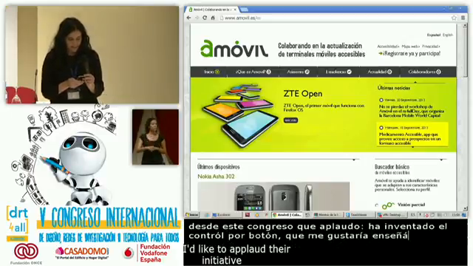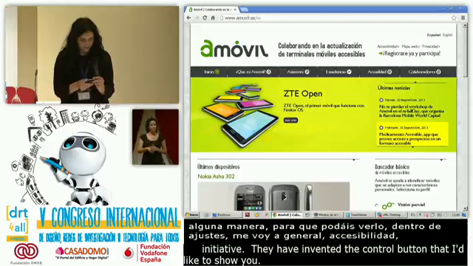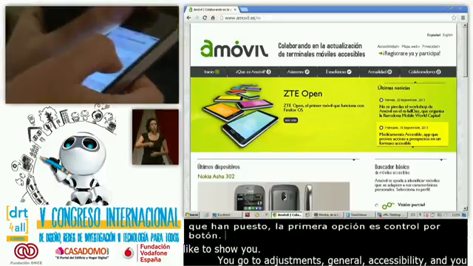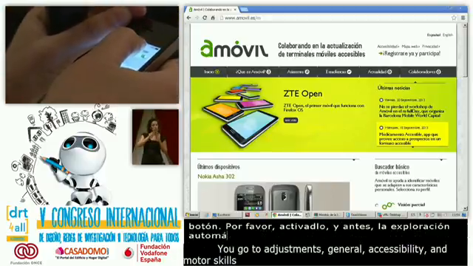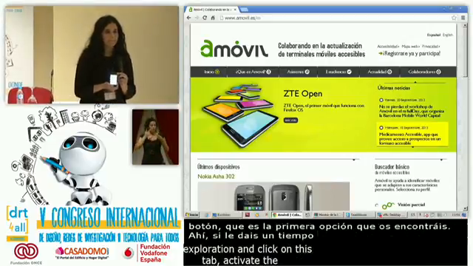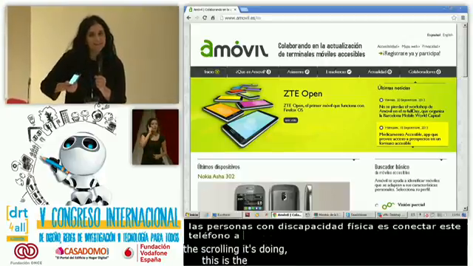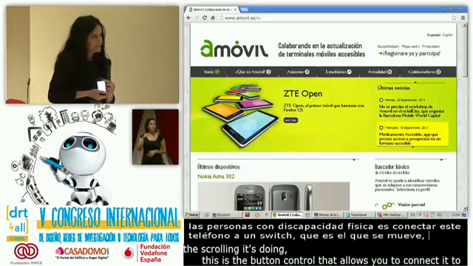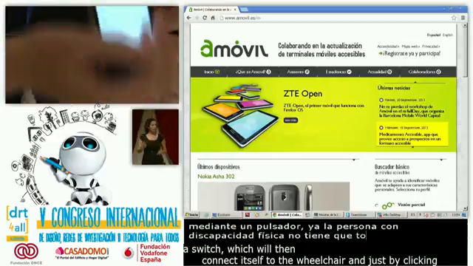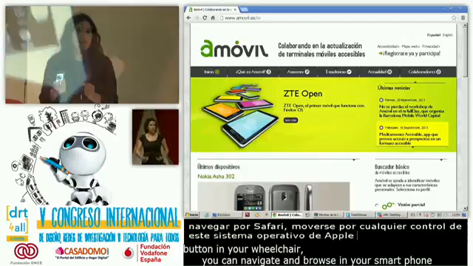They've invented the control button that I'd like to show you. You go to adjustments, general accessibility, and motor skills, for example. Please do activate it. Before you activate it, automatic exploration, and click on this tab, activate the tab. If you give it some time, you see the scrolling it's doing. This is the button control that allows you to connect it to a switch, which will then connect itself to the wheelchair, and just by clicking one button in your wheelchair you can navigate and browse in your smartphone and use it. And this is very important for physically impaired people.